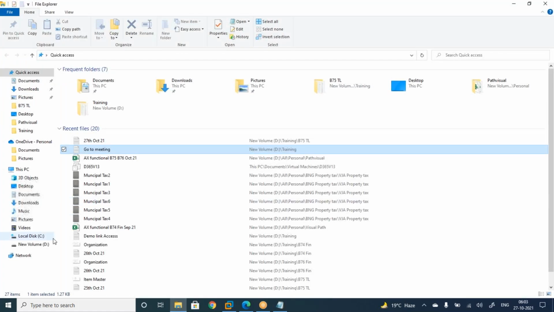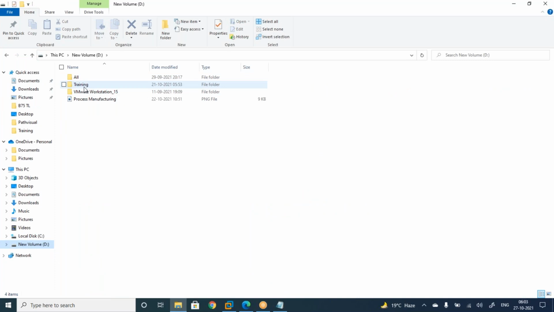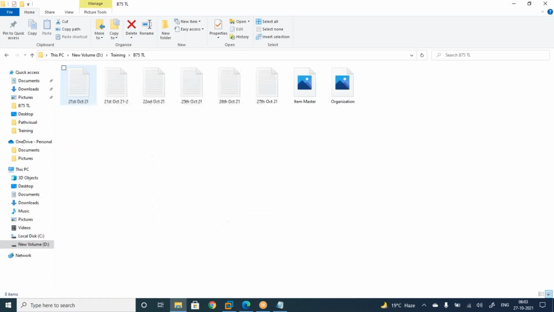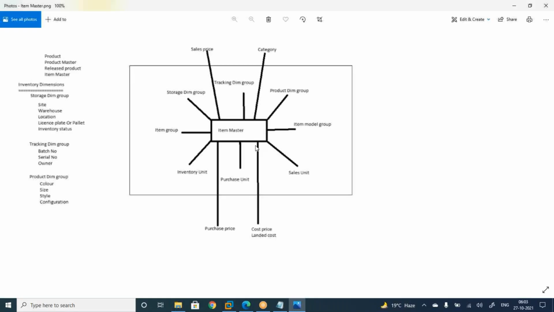Let me open the file. So if you want to create an item master, you need to learn storage dimension group, tracking dimension group, product dimension group, item group, item model group, inventory unit, purchase unit, sales unit. These 8 fields are mandatory. And regarding this storage dimension group, we have learned the different versions and how the inventory dimensions differ.